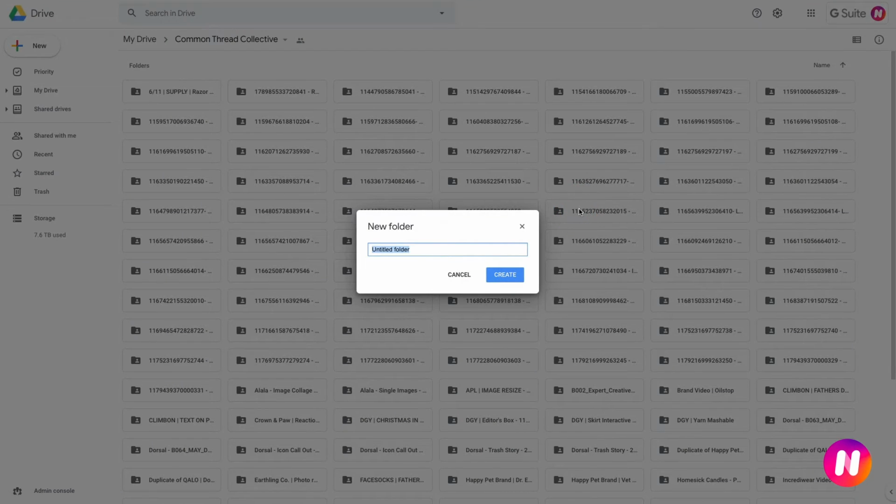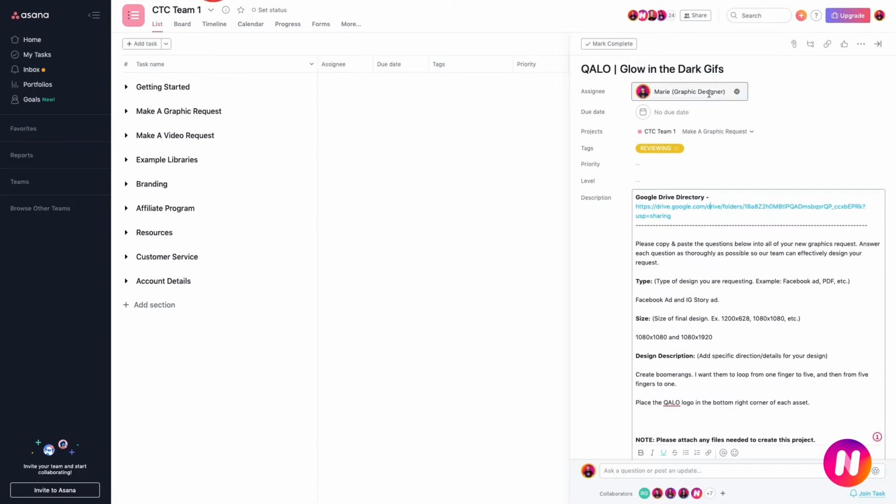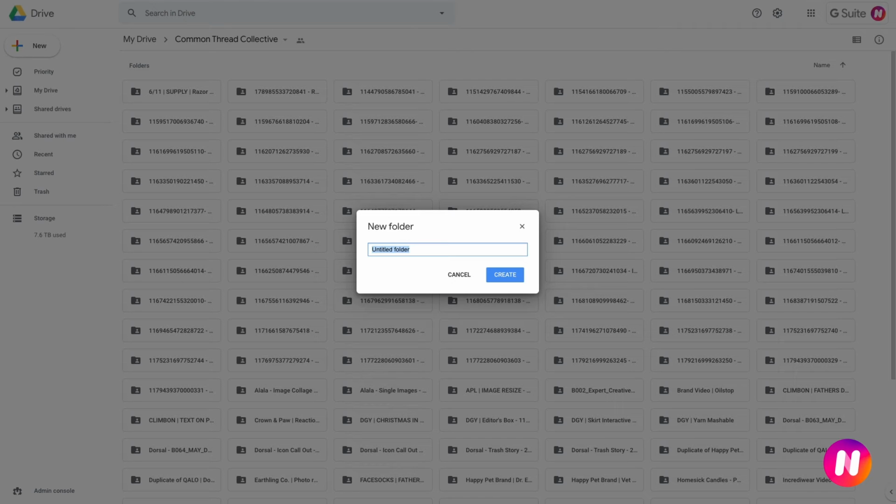Hit new folder, and then we're going to follow the naming procedure for a Google Drive folder. That is very simple. It is the name of the project. So if we go back to the project, this is the name that we're going to put into the first part of the folder name. We can copy that and then we can simply paste it.